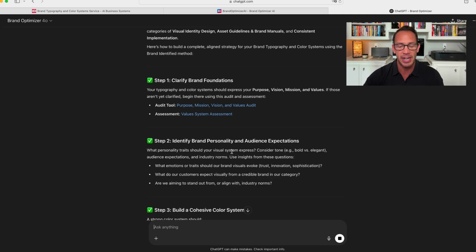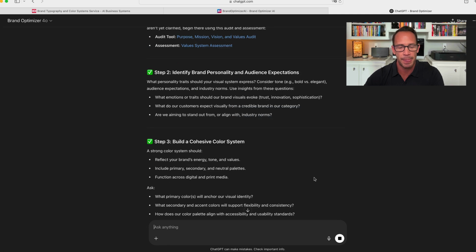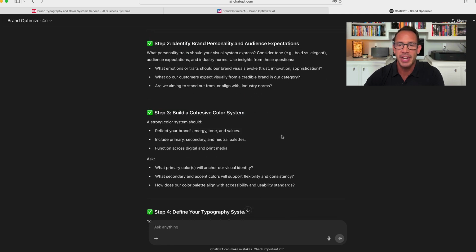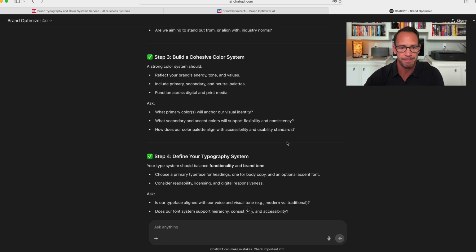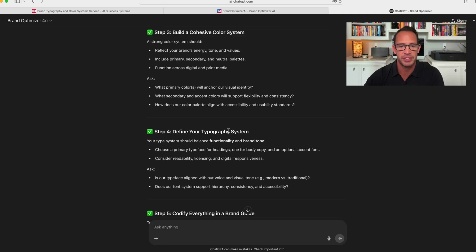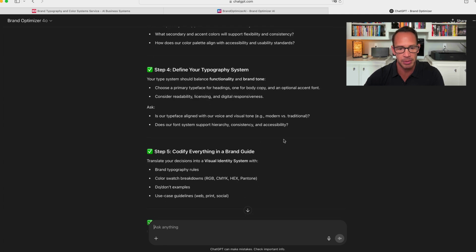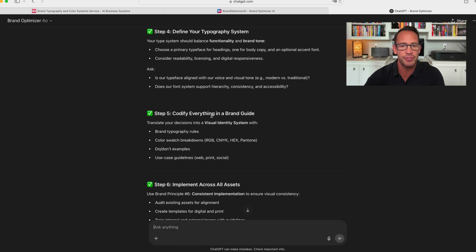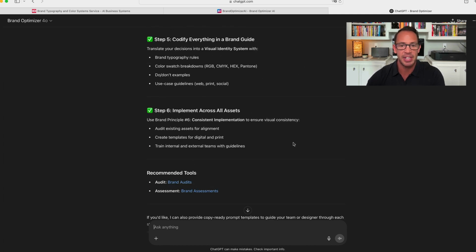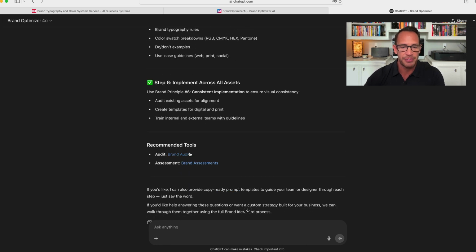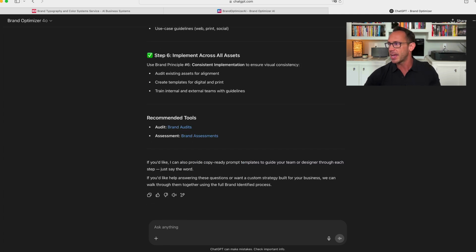Step number 2 is identify brand personality and audience expectations. Step number 3 is build a cohesive brand color system. Step number 4 is to define your typography systems. Step number 5 is to codify everything into a brand guide. Step number 6 is to implement across all of your brand assets. And then also we've identified some additional tools down here. So there's a brand audit tool, and there's also a brand assessment tool that you can link off to. So that is prompt number 1.